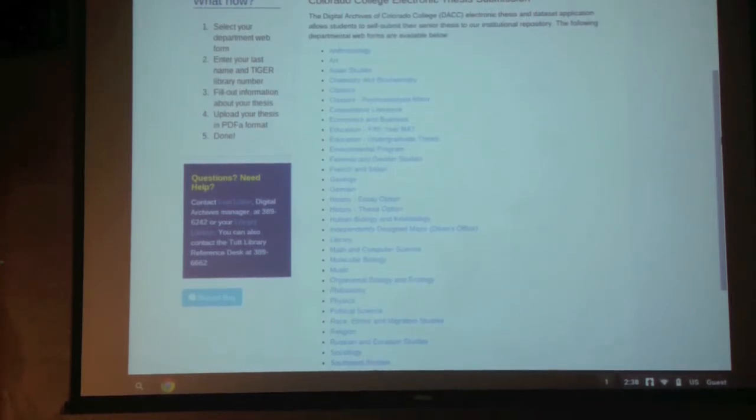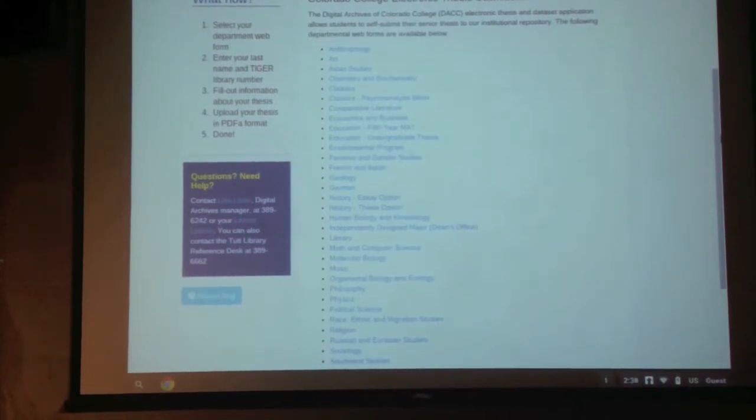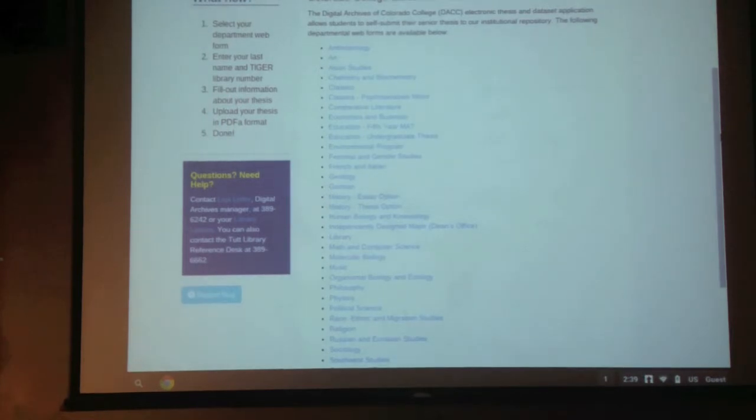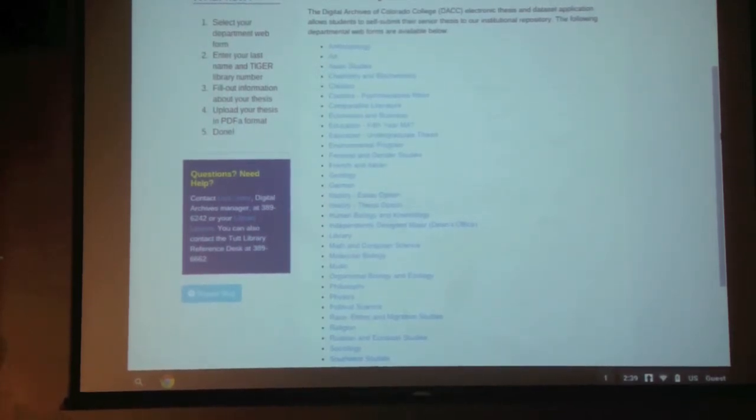It's not perfect yet, but if you self-submit today, your thesis will be there, and we're working on getting the metadata to display. We do ask you to make sure you have keywords that describe the content of your thesis, and also an abstract. And I'll show you what they look like.